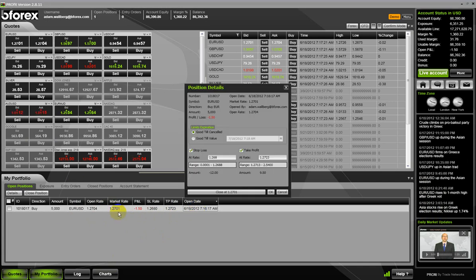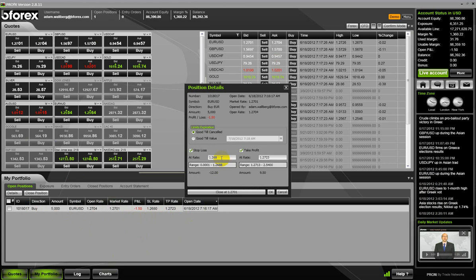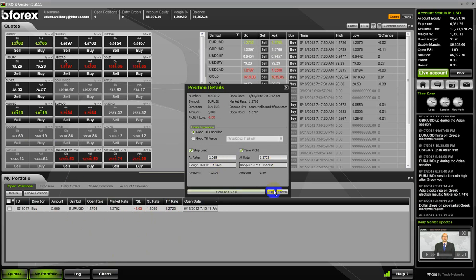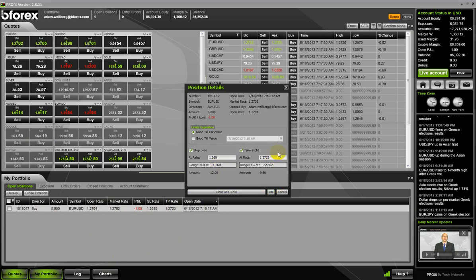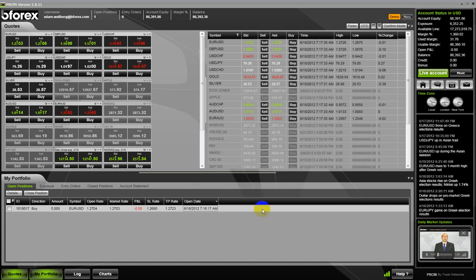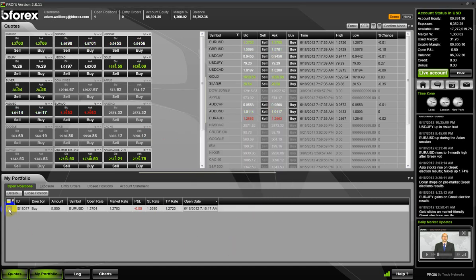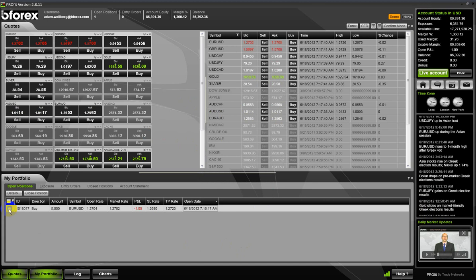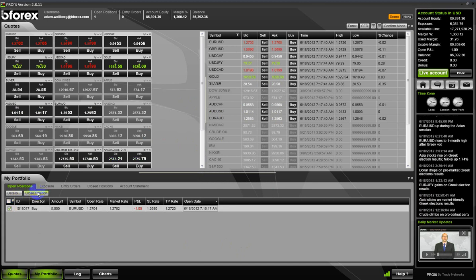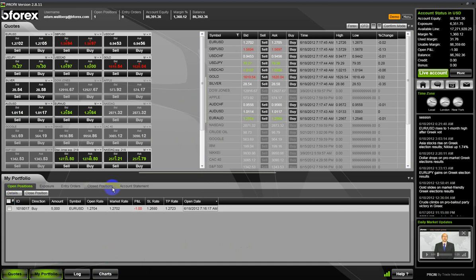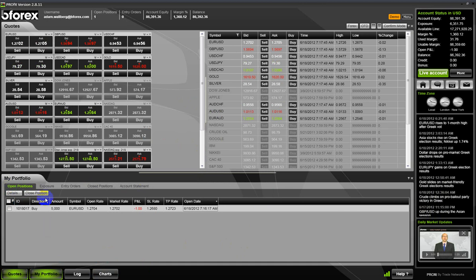Once you double click on the position, you can change your stop loss and take profit. You can basically change everything. To close the position, all you need to do is click on the small box to check it, and then click on close positions. For now, we don't want to do that. We want to analyze everything that we have here.